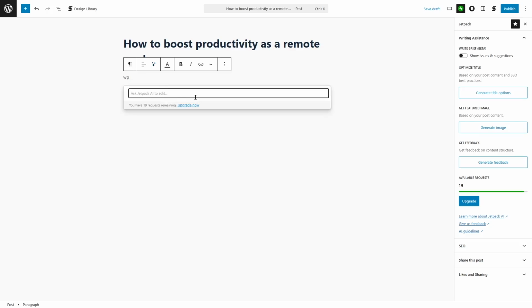And here we are going to write our prompt. As you can see, we already have used a prompt, and now we have 19 requests remaining. So let's write our prompt. So this is my prompt, and now I'm going to click on Generate.